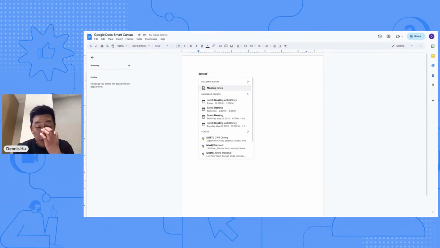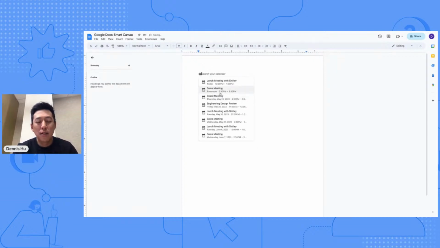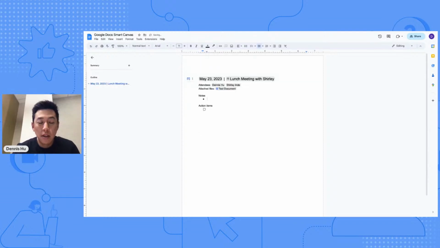All right, I can even see one quick thing here that I think I mentioned earlier, how you can even just type in the actual meeting event itself. And so you can see here that I have a lunch meeting with Shirley. Let's see if this comes up now. Okay, great. You can now see here's all the meetings that are coming up for me. I have this lunch meeting with Shirley today. I'm going to go ahead and click on that.